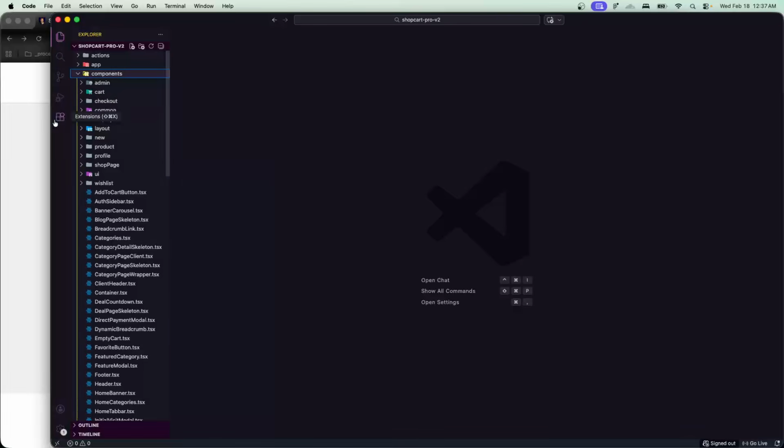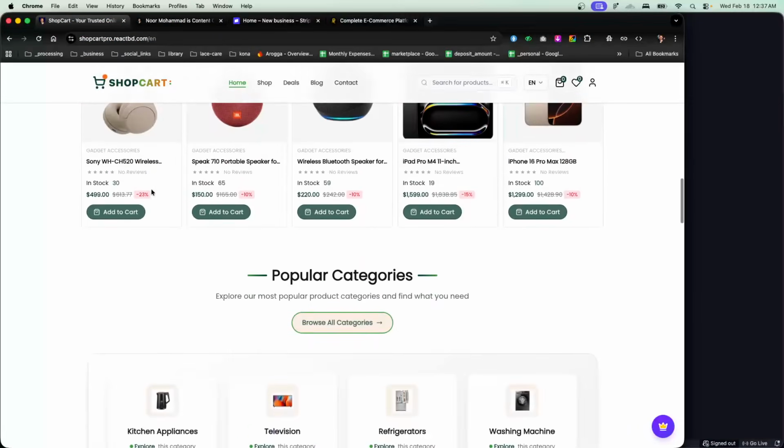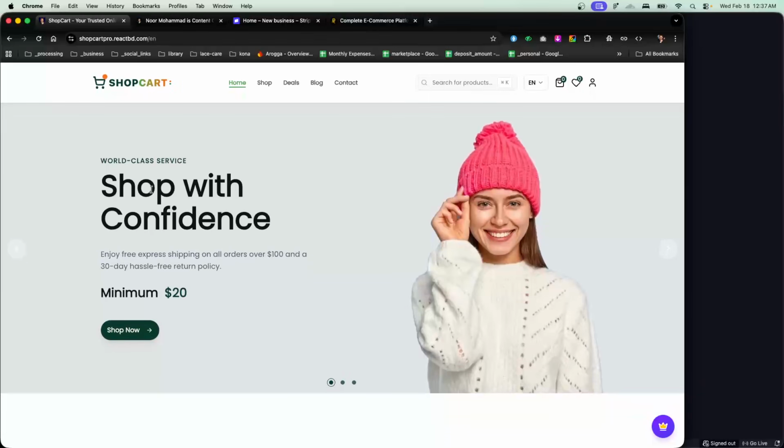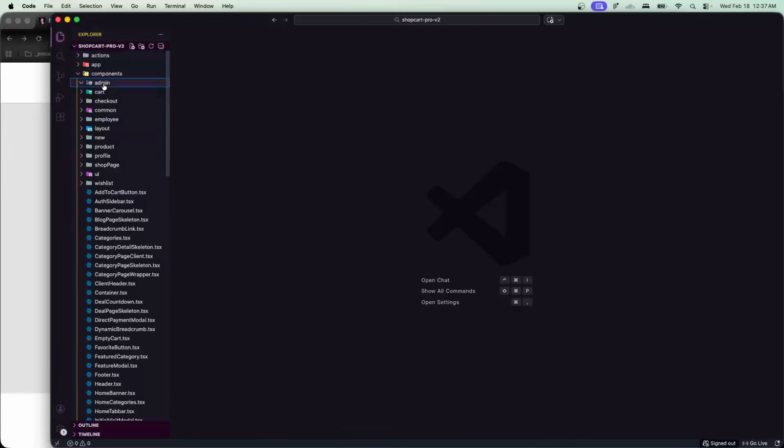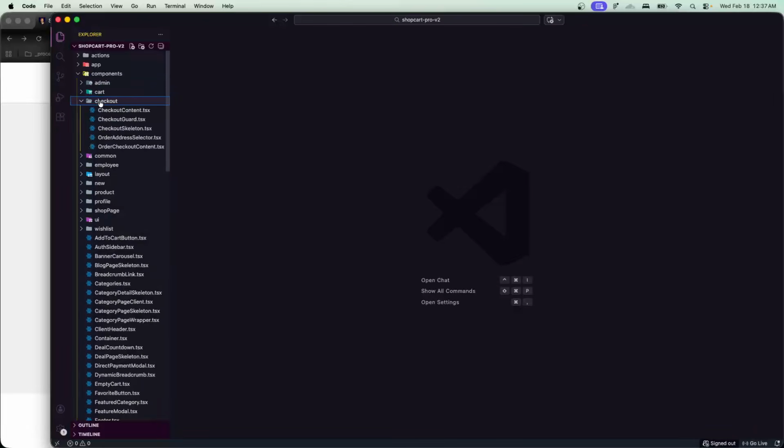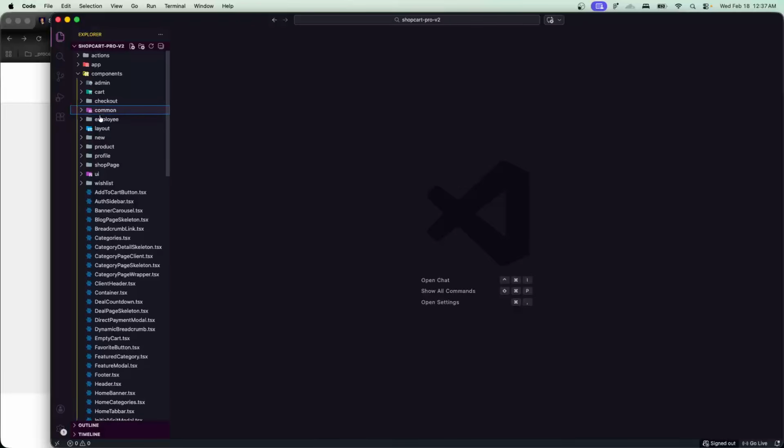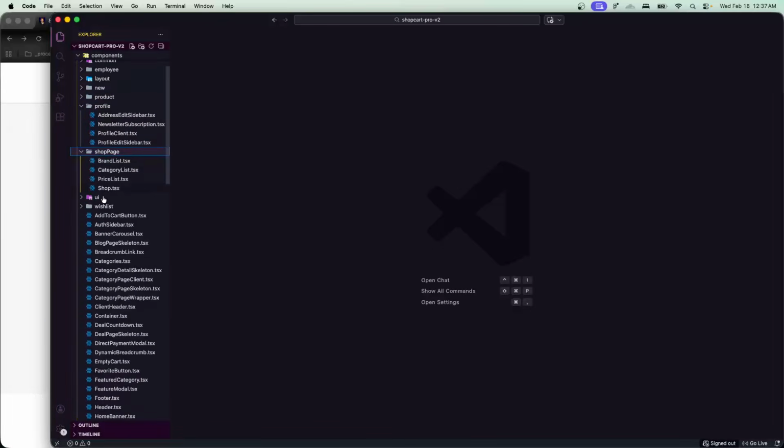It looks pretty simple, like a very simple application, but under the hood, it's doing a lot of things. So you can see we have our admin component and we structured it in a very good way so you can understand it very easily. We have our cart component, we have our checkout, we have common component, employee component, layout, all the layouts are perfectly here. Whatever new file we need, we update there. We have profile, we have our shop page and the UI.